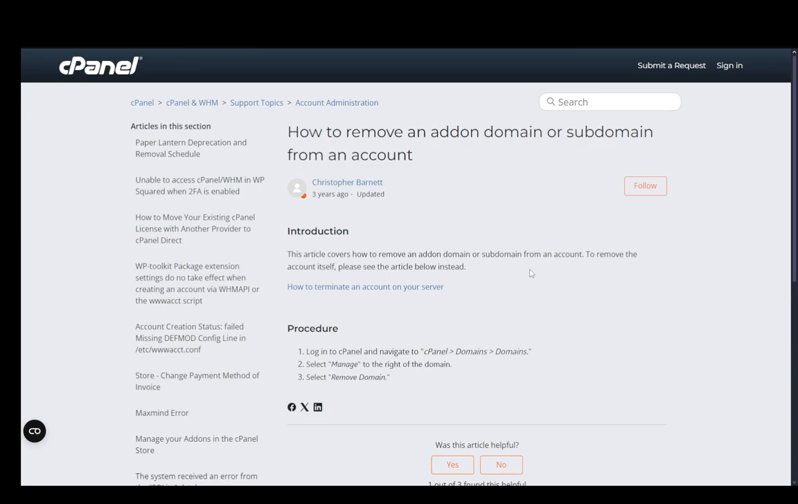I'll be showing you this support topic simply because I don't have cPanel at the moment. But yeah, as you can see, it's a very short process, very simple to do. What you need to do is, of course, log into your cPanel account, then go to cPanel domains and then domains again, and then you'll see a list of all your domains. Once you're there, you just need to click manage to the right of that domain, and then you'll be able to click remove domain, which will then promptly remove it once you're done with it. And that is pretty much it.